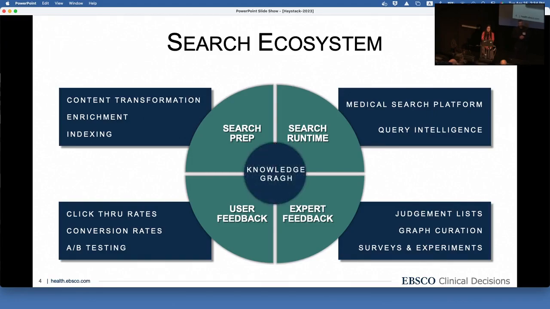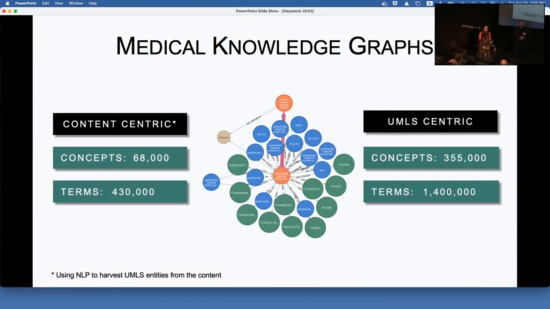Now, at the heart of this ecosystem is our medical knowledge graph. We currently have two knowledge graphs in play. Our original knowledge graph is UMLS-centric. It doesn't contain all of the public vocabs, but it contains a subset that's specific to our domain. But it's quite large. There's over 355,000 concepts, 1.4 million terms, and you can imagine millions of relationships. It's quite a lot to curate.